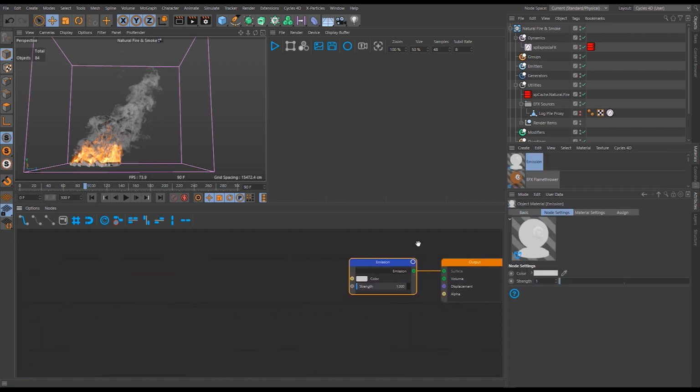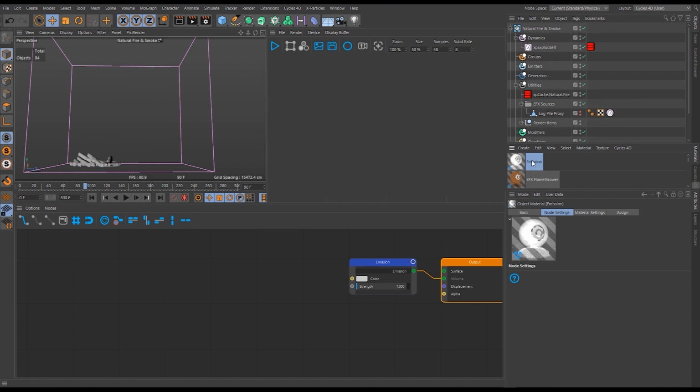Let's move this over to the right here, and you'll see that the output node port that the emission node is piping into is surface. So I want to change that to volume, and you'll see our preview actually even changes, and that's now a volume emission material. Whilst we're here, let's rename this to EFX Natural Fire and Smoke.